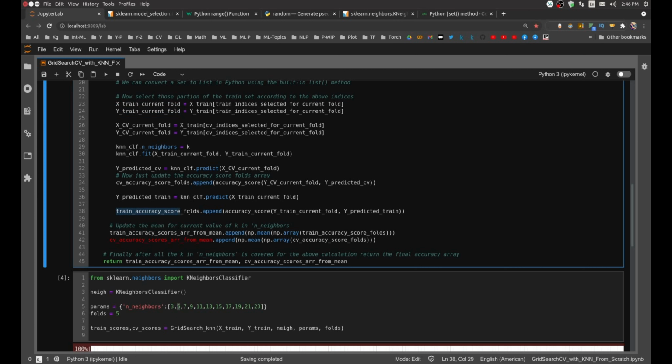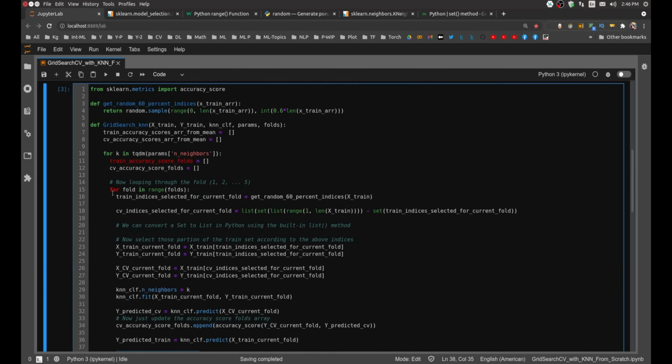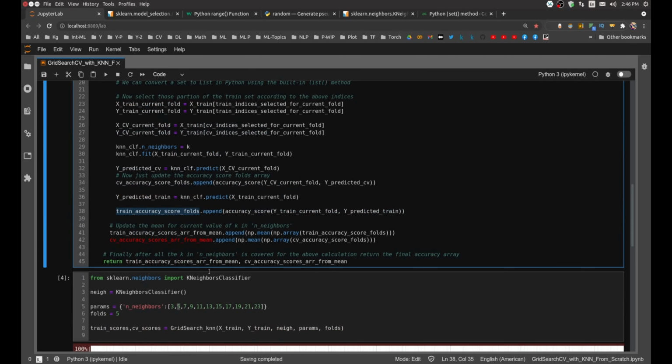The next line, train accuracy score folds, is an array that was defined inside the inner loop. I'm just updating this list with the accuracy score for this fold. Train accuracy score folds dot append, and I'm making use of the accuracy score method that I have already imported at the very top. It's coming from scikit-learn again. I'm just passing the actual ground truth, ytrain fold, and the predicted y train that I just calculated in the previous line, and that gives me the accuracy score, which is being appended to this array. So now I come out of that inner loop, and that fold's accuracy score was determined.